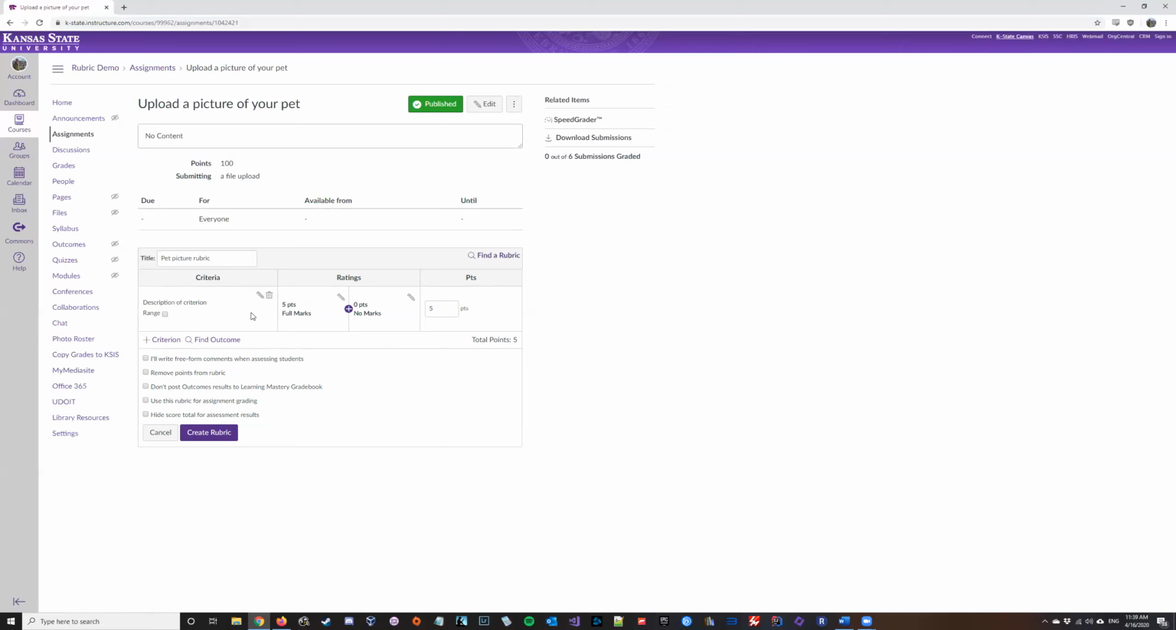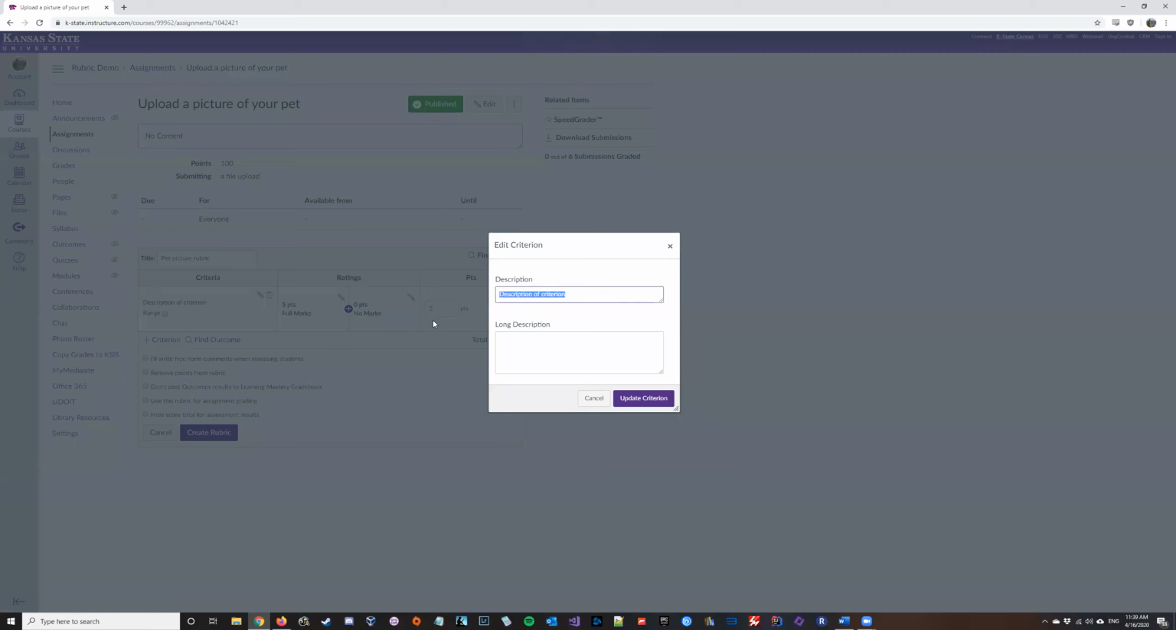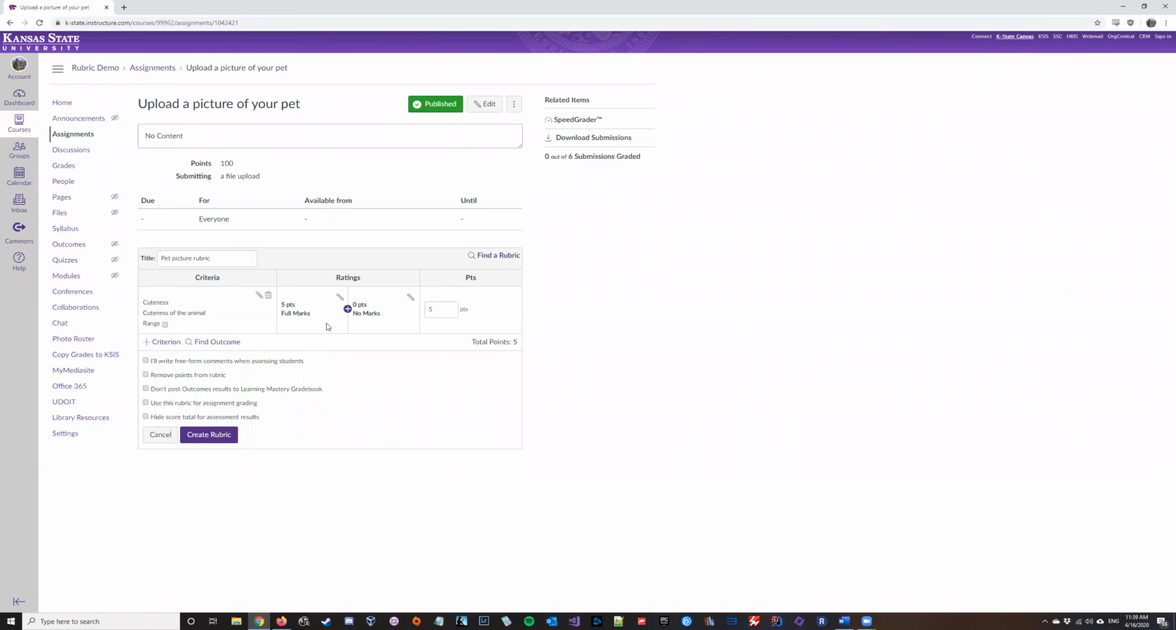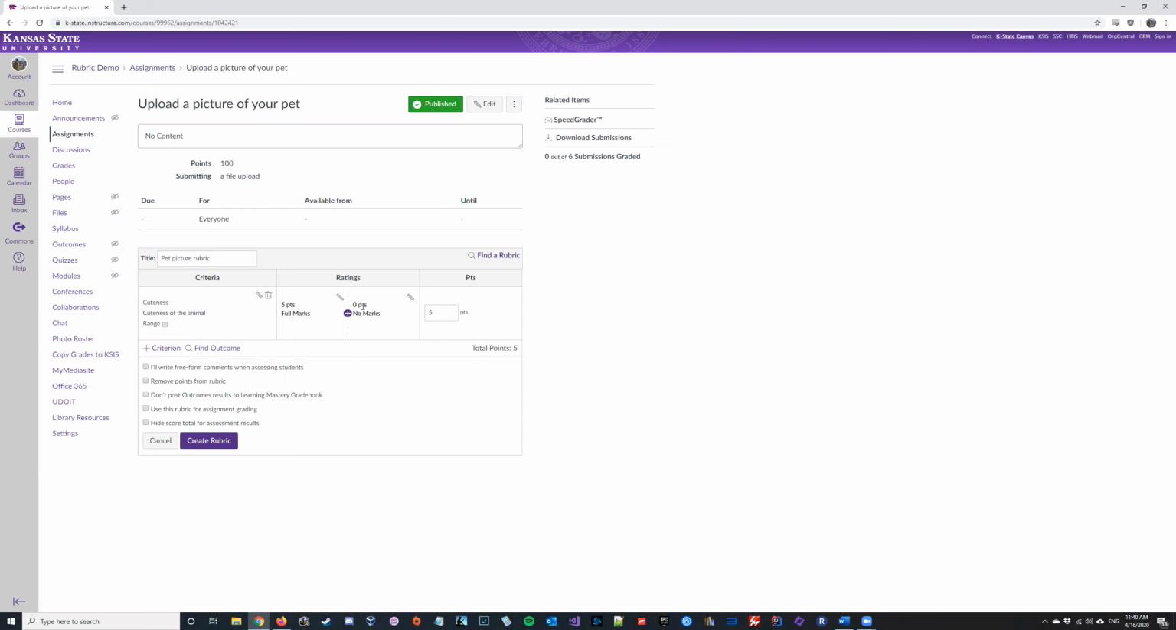Each criteria consists of the description, the ratings, and the point values. The description is very straightforward: what you are looking for in this particular criteria. And a longer description would be a longer explanation of what you're looking for. By default, it will create one segment for full mark for the criteria and one segment for 0 points.